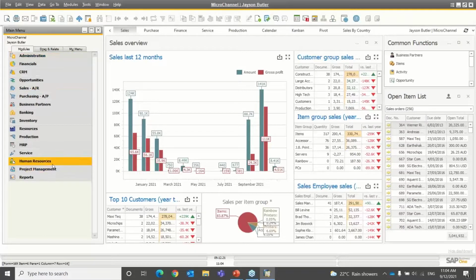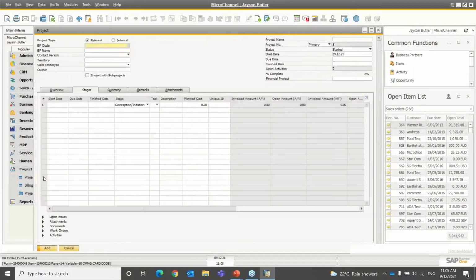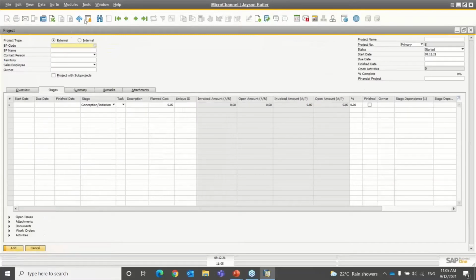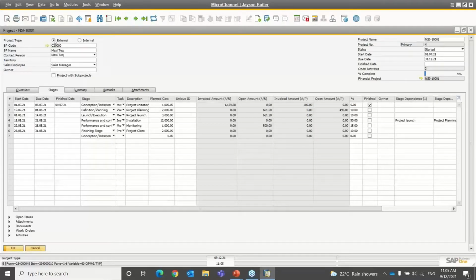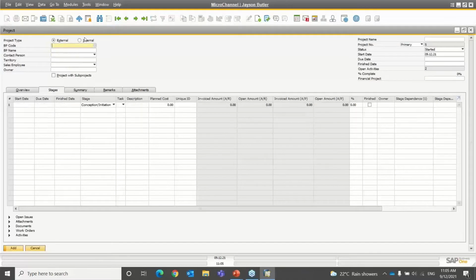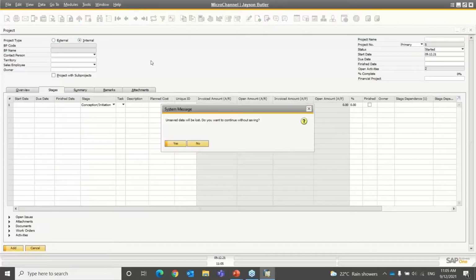So let's have a look at a project screen and see what we can do in there. So just going into project management and project, and I'm just going to go and look at an existing one. So as I said earlier, a project can either be internal or external. And if it is external, then you can select a customer or supplier, whereas if it's internal, then those options don't apply.